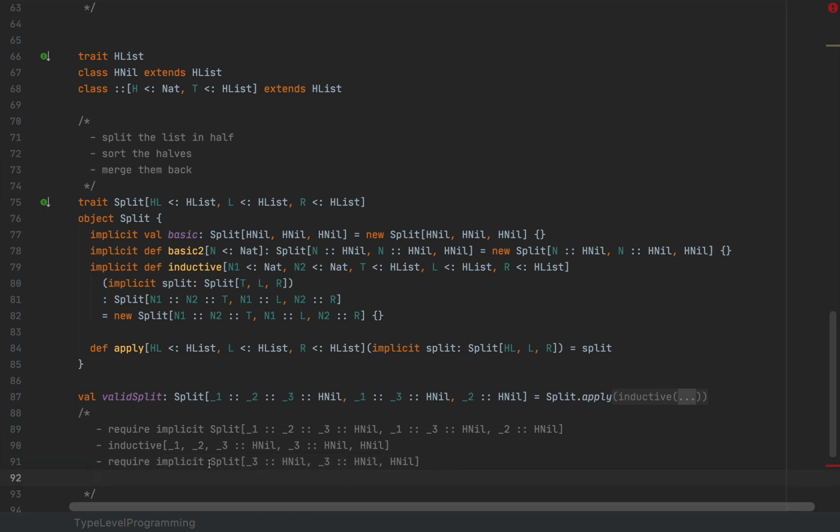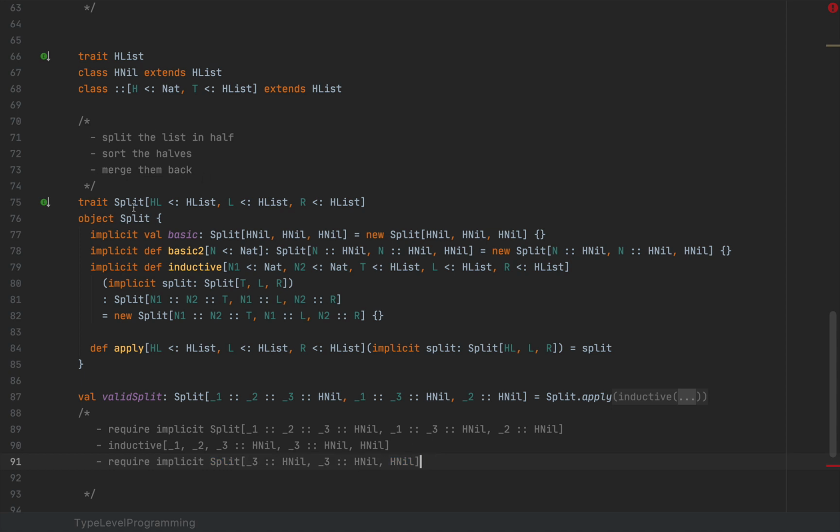Now, how can the compiler build such an instance? Well, it can build such an instance by running basic2 with the number _3. So I'm going to say _3 here. And this will build a split of this exact type.